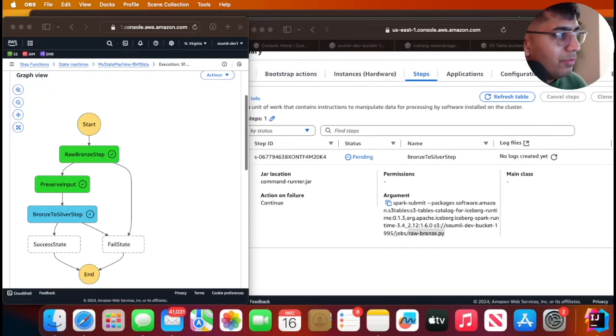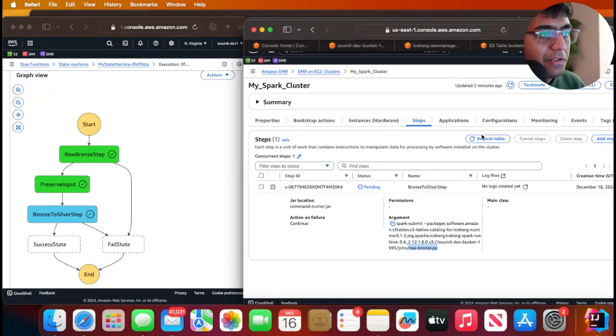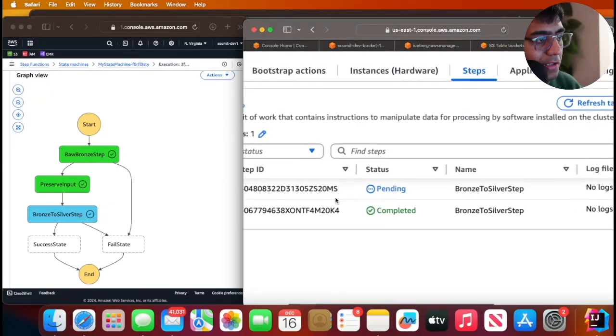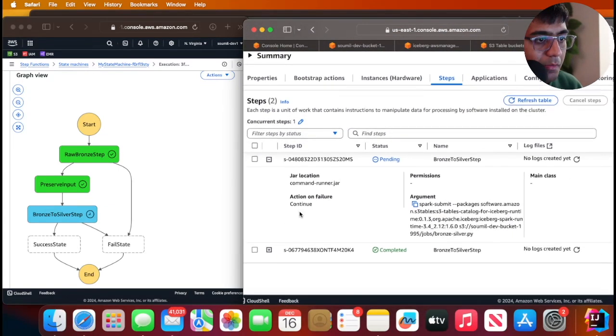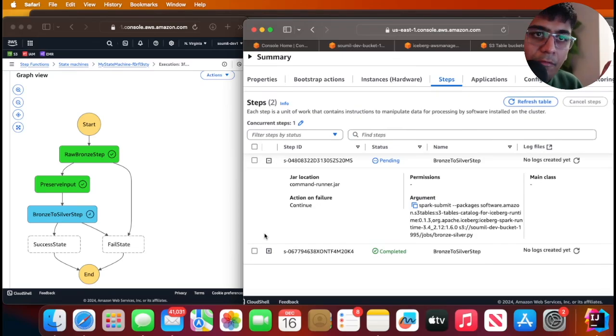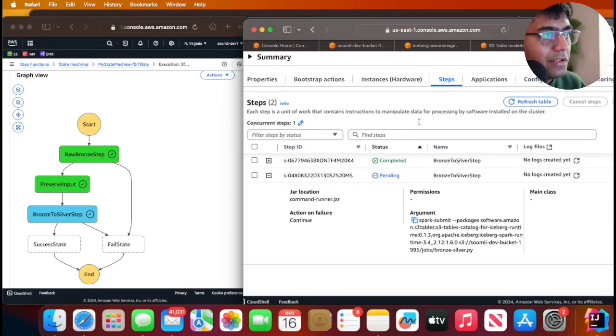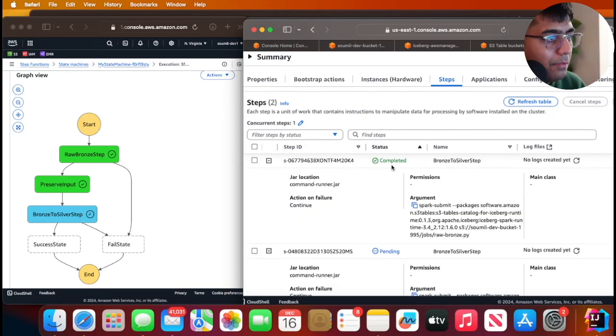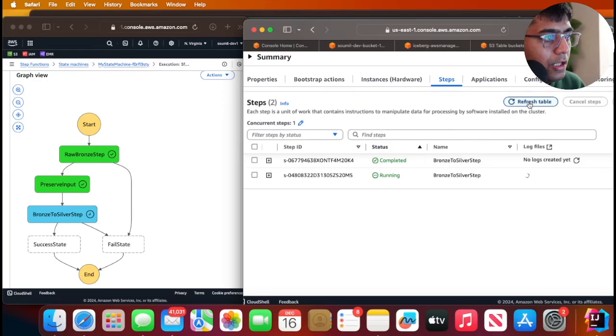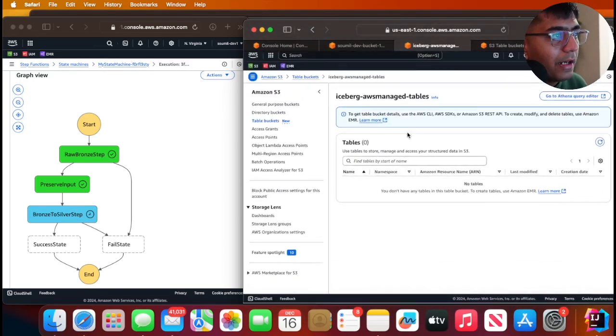I have again resumed my video. So my first job, raw to bronze, was complete. And if I refresh my screen on the EMR on EC2, you can see the second job is automatically submitted, right? Look how fabulously Step Functions is orchestrating my entire workflow, right? So now the second part is running at this point. Oh, it is complete, as you can see over here, right? So the step function will resume the execution and it will go to the succeeded state, right? So let's see the S3 table buckets.